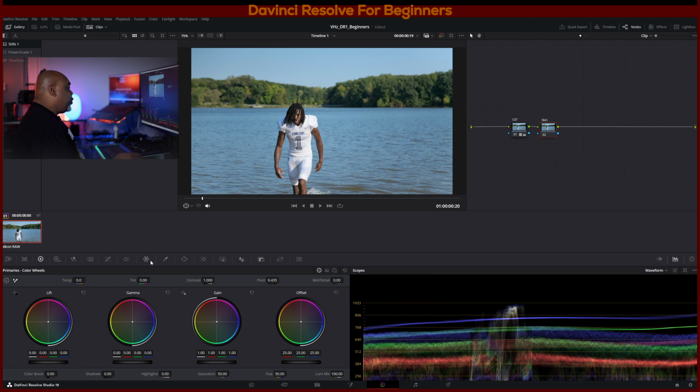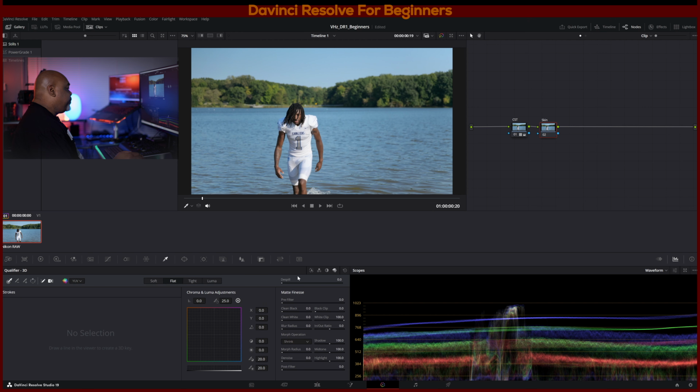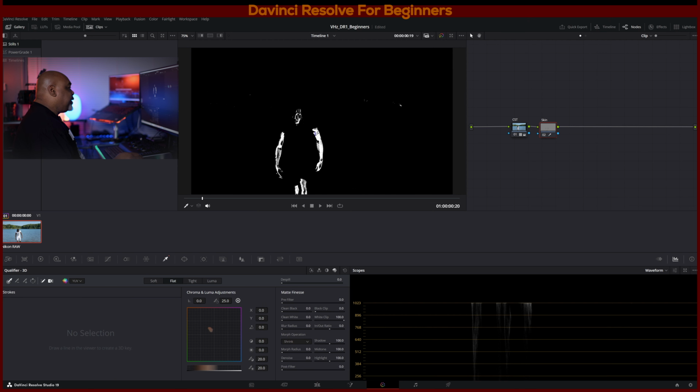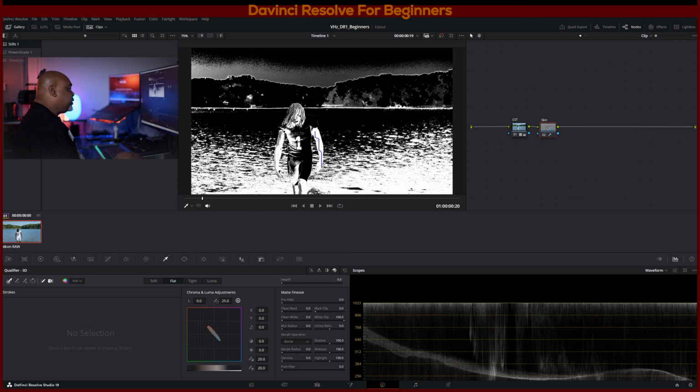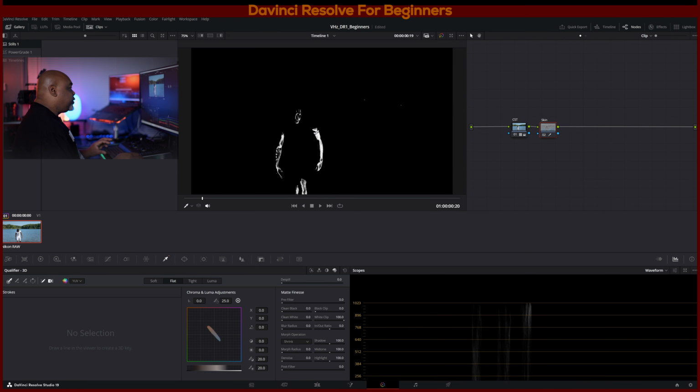Now in the skin node, I'm gonna go to my qualifier. You can use the HSL qualifier, but I like the 3D qualifier. So I'm gonna hit this cube here, 3D. What that allows me to do is draw lines on what I want to isolate. Uh-oh, I went too far with my line there. Let's do it again.